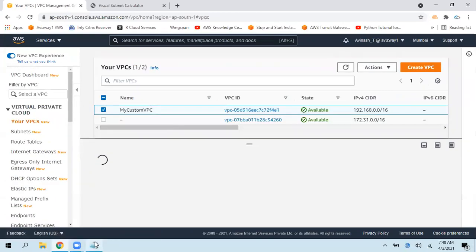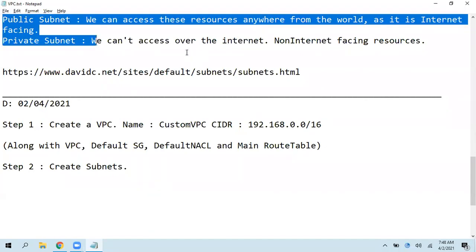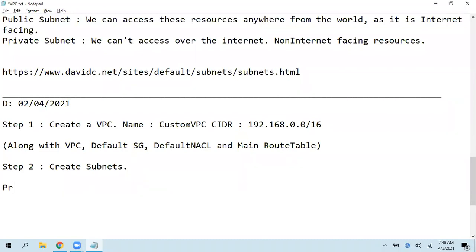Now, let's go to step 2 and create our subnets. Create subnets. Now, a question: how many public subnets and private subnets do you require? Initially I'm going with one private subnet and one public subnet. What is the name you want to give? I'm going to call this a public subnet. Then what is the CIDR block you are going to use? Initially I told you I want to create 2 subnets, private subnet and public subnet.